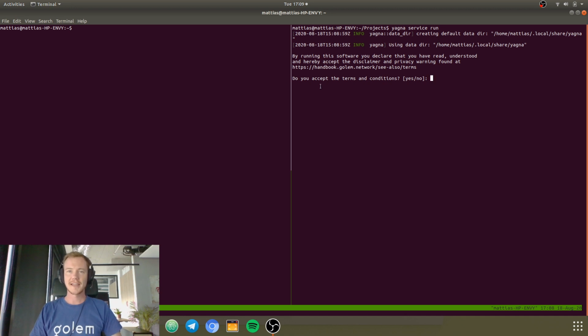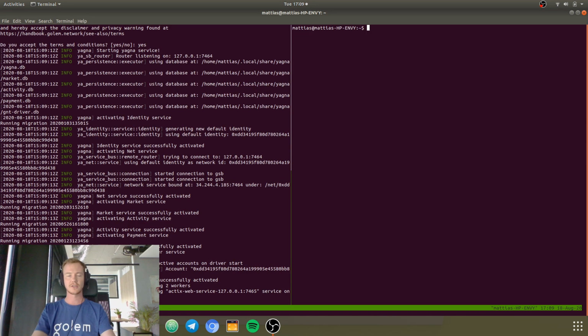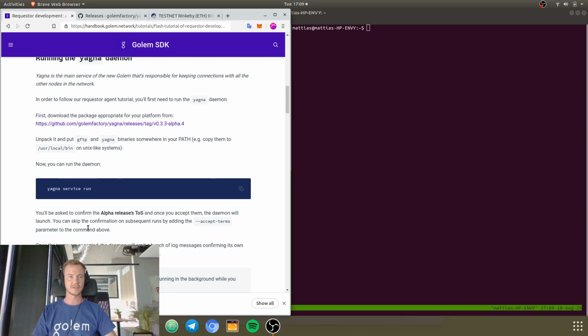And here it asks, do you accept the terms and conditions? And we'll have a link for the terms and conditions. Of course, I've read all of the terms and conditions already, so I'm just going to type yes. And now, congrats, we've just started the Yagna, or the Next Milestone alpha daemon. So we can just move this to the right for now, and we will continue on with the tutorial.